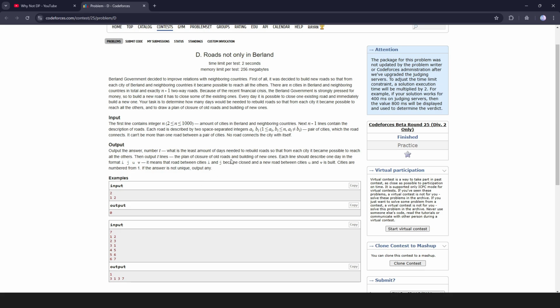So for this we have to print the minimum number of days so that it will be possible to reach every city from every other city. And cities are numbered from 1, so the input is given with 1-based indexing, right? Also it is written that the answer is not unique. So it is definitely possible for this question that the answer might not be unique. Whatever output is given here might not match what I will explain, but multiple answers are possible. So yes.